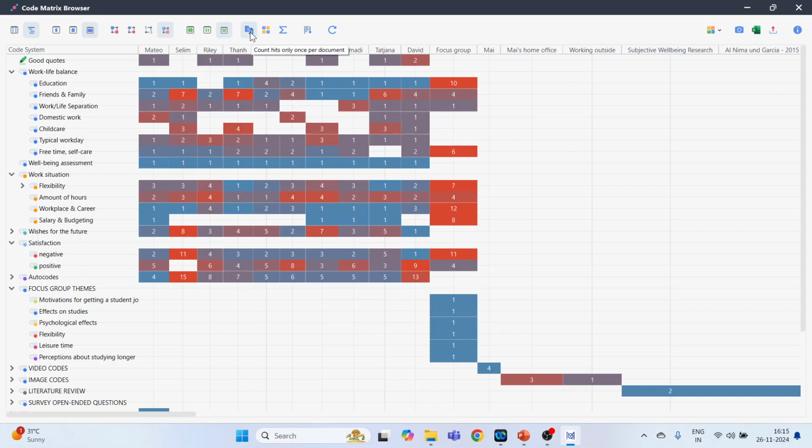Next, count hits only once per document. Now we are not considering coded segments. If the code has appeared in a document, just once, okay? So everything will be converted into one, right? Now I will convert this into the binary, 1 and zeros again. Okay.